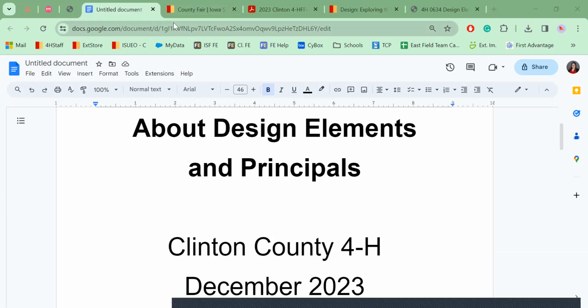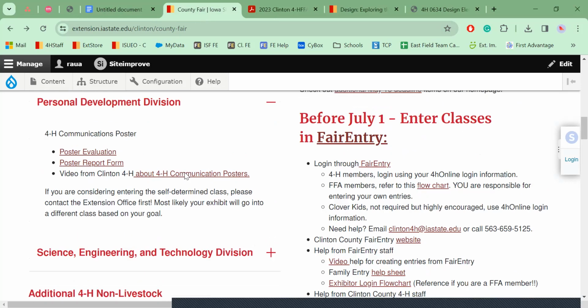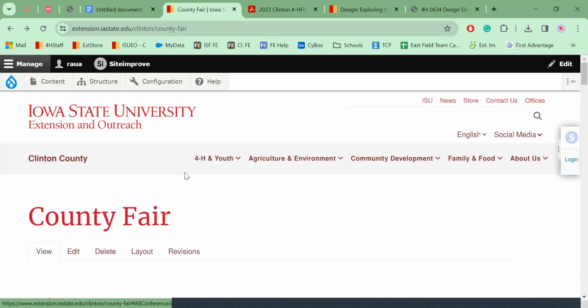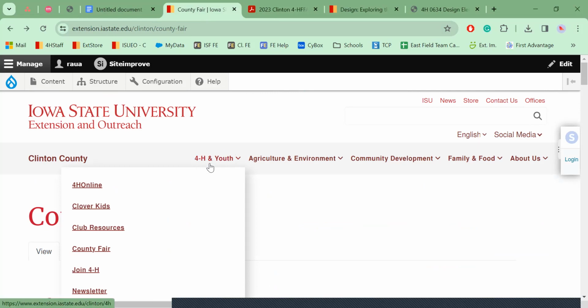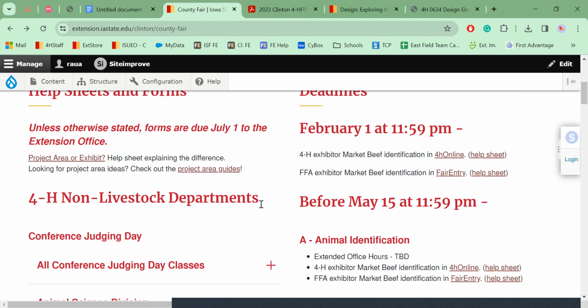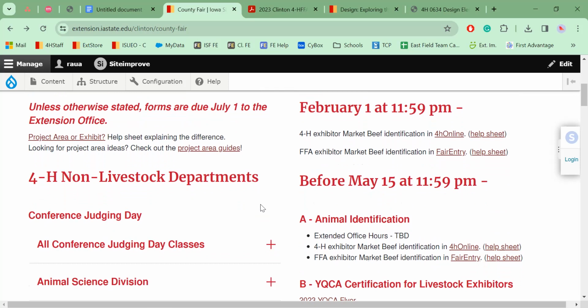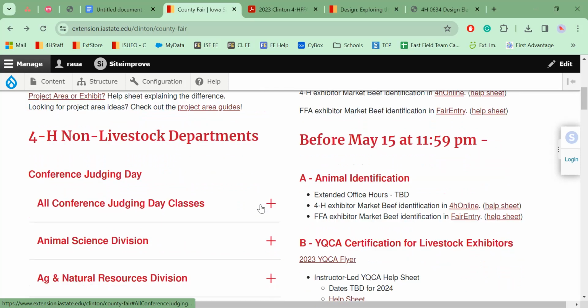Where can we find helpful resources about design elements and principles? Of course, I'm going to direct you to our county fair page, okay? And the easiest way to get there is to Google Clinton County 4-H. You'll get to our 4-H homepage, and then you can click the drop down to county fair. So I have lots and lots of things linked, but if you ever have trouble finding something, or you're like, I know that there's something like this that exists, I just can't find it, always feel free to reach out. We are here to help for sure.